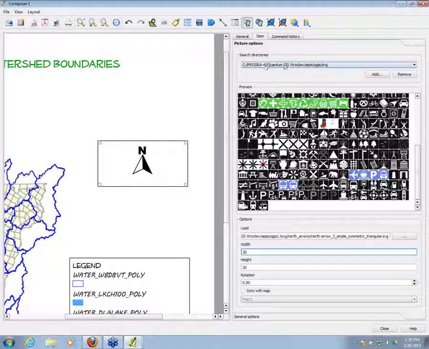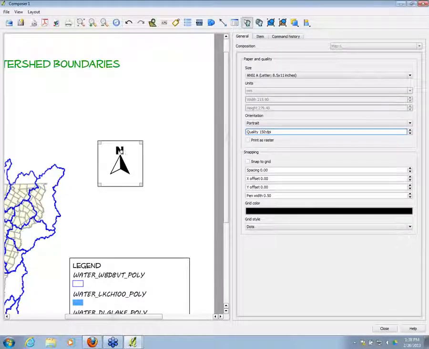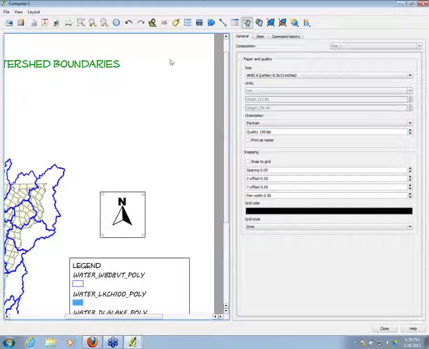Okay, and you can see that this is automatically going to this particular directory. Okay, so that's adding either a north arrow or some other kind of image.